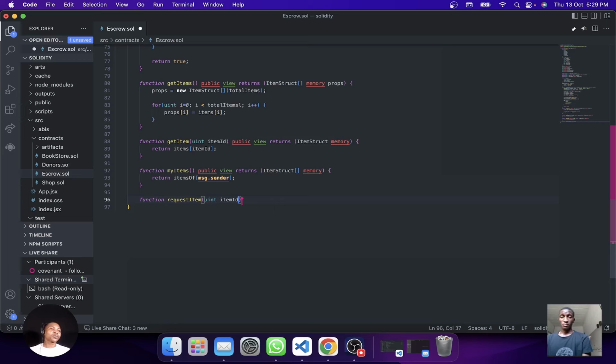So it's going to be public, of course, and it will return a boolean at the end of the day. So I want to check first of all. I want to make sure that I require that this person, msg.sender, is not the owner of this item. Do you understand that? Sometimes people may mistakenly want to order their own items. It's more like I'm selling coconut and I want to order my own coconut. Does it make any sense?